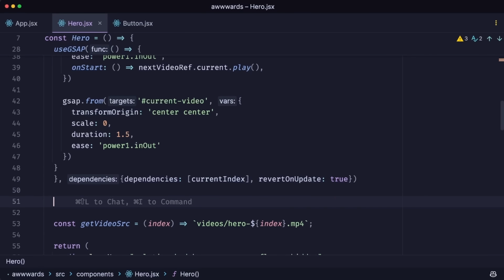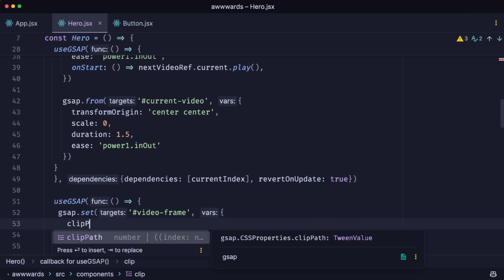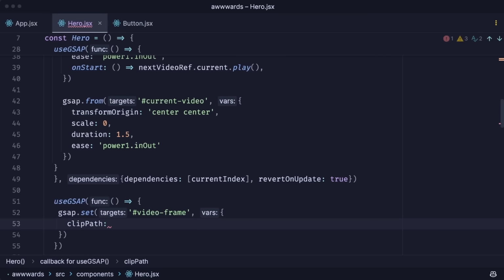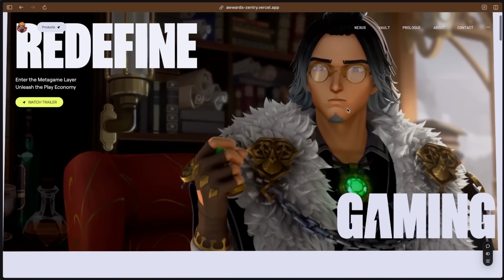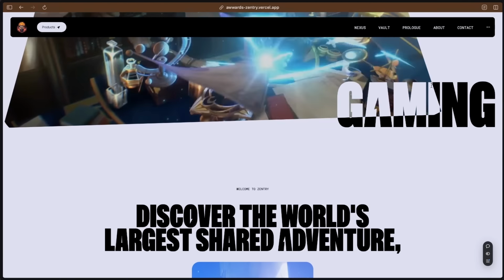So to achieve that, let's add another useGSAP hook where we have a callback function. And within this one, we don't have to add the dependencies. I can just call gsap.set, and we're going to set a video frame to a specific clip path. Now, bear with me. This is going to be pretty cool. You see the clip path in this final application? You see how it's some kind of a rectangle right here?